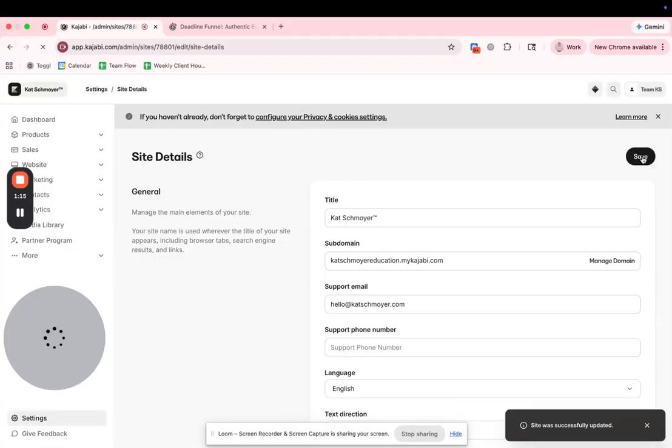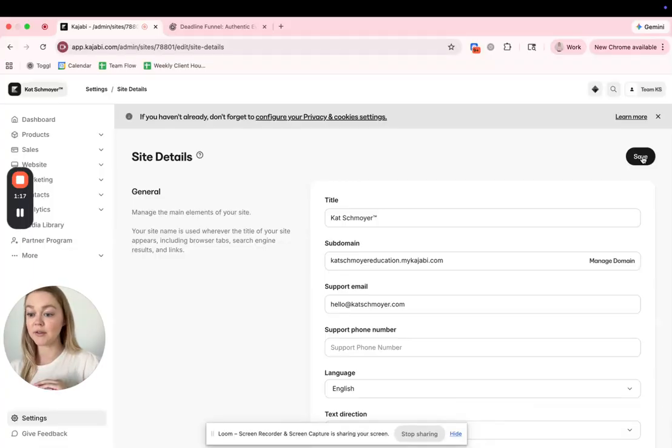The header code is on all of my site pages. That doesn't mean that the Deadline Funnel is going to pop up on all of my site pages. It's just showing it's there. Now I'm going to choose the page that I want the actual timer to be on. So I'm going to pause and go get that page.